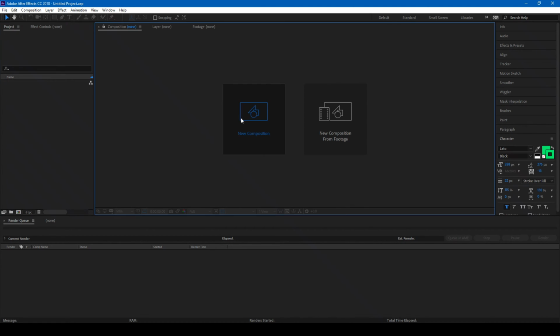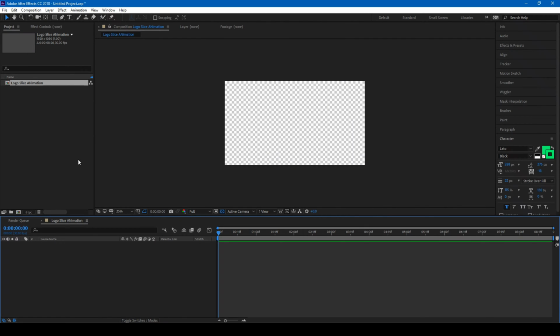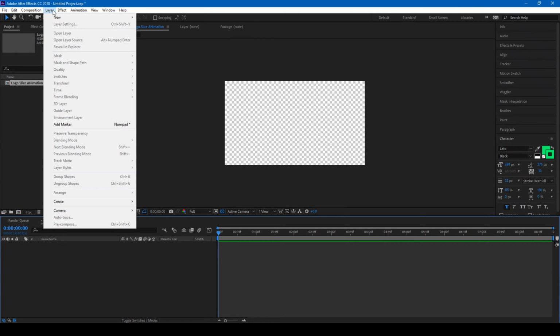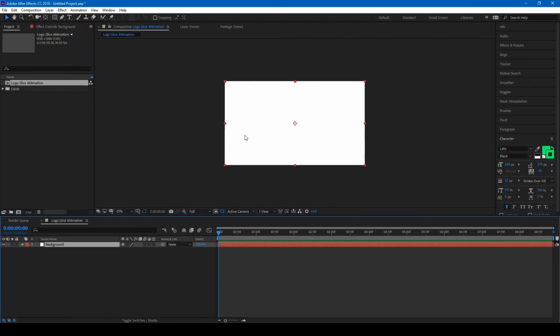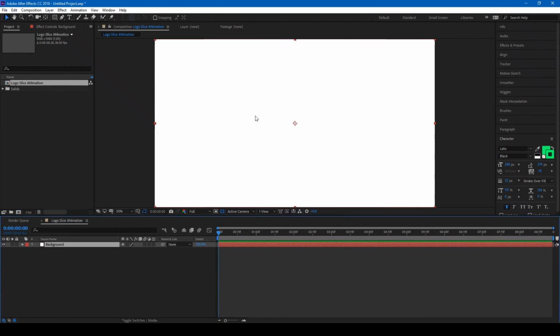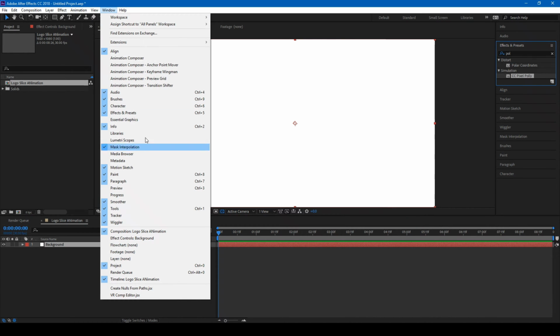Let me first create a new composition. Let me name this logo slice animation and create a new solid. Let it be white. Let me name this background. Click OK. And I have this white background. So let us add a little texture to it. From the effects and presets panel, if you don't find this panel, go to Window and make sure that effects and presets is checked.